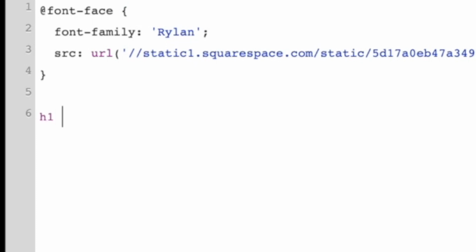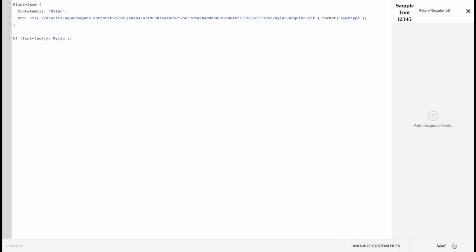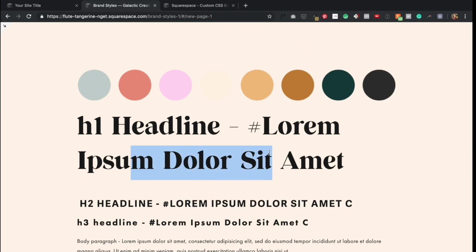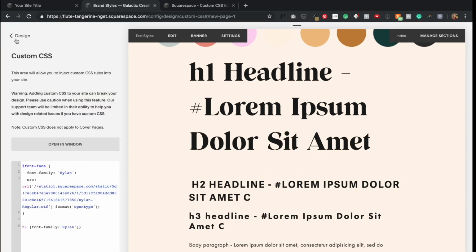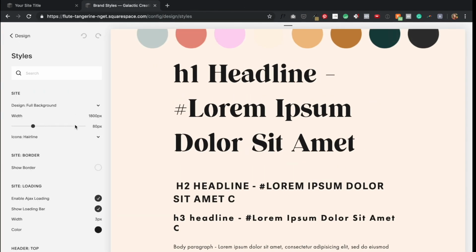All right, our font is now uploaded, but we have to assign it to a style. So I'm going to type H1 and then I'm going to assign it the font family of Ryland within those single quotes. Semicolon and save. And there you go. Now over here on my brand styles page, you can see my H1 is in the Ryland font. So I can really get the feel for it.